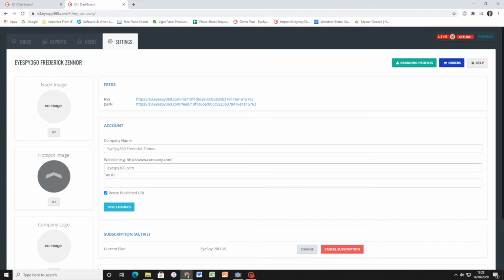So I've done the wrong thing here, which is just put in EyeSpy360.com. What you need is http://www. So you need that before any web address. If you're copying and pasting it, it will automatically be included. So you want to include that.